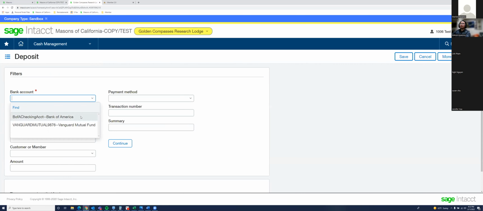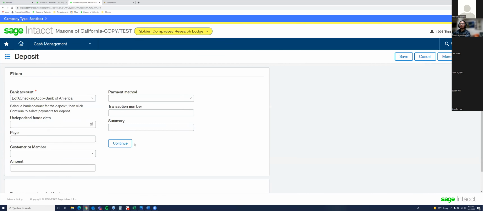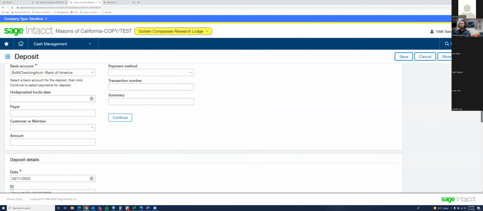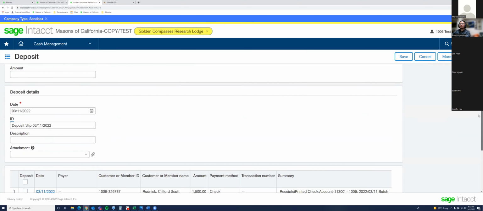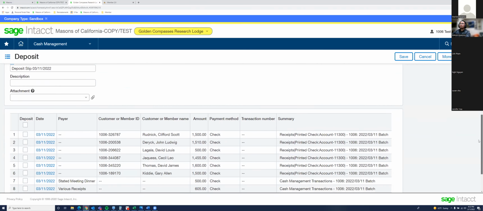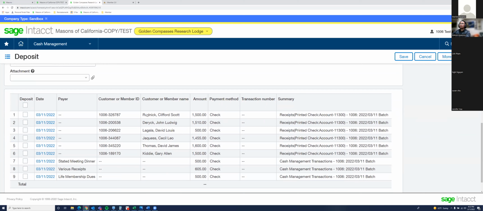And then we will be selecting the bank in which we're going to be depositing the payments to. Click continue. And if you scroll down, you would see all the payments that we had just done. Now, they don't need to be all selected. You would only need to select the payments that you are depositing to.